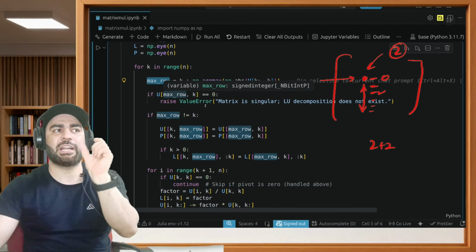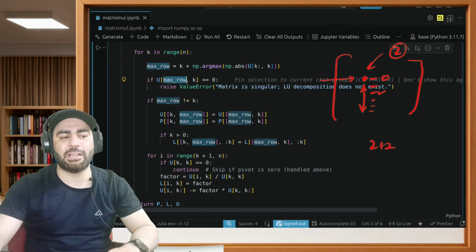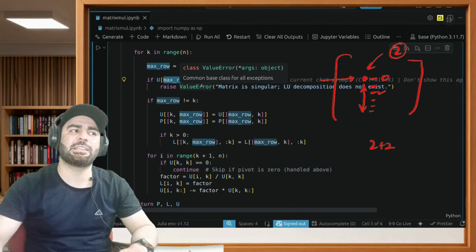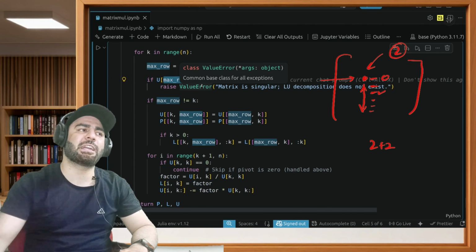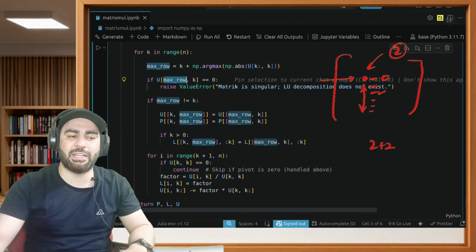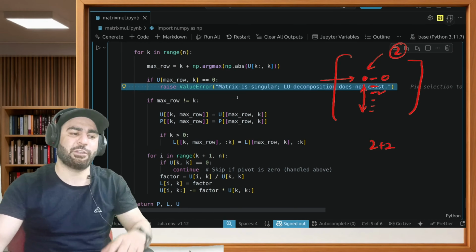That means the row which contains the max number as per that pivot. So if that pivot becomes 0, that means somehow, some way, we have a system of equations in which there are dependent equations, and we got entries as 0. We cannot solve it. So the matrix is a singular matrix. So LU decomposition does not exist. That means we can't have a solution for that.